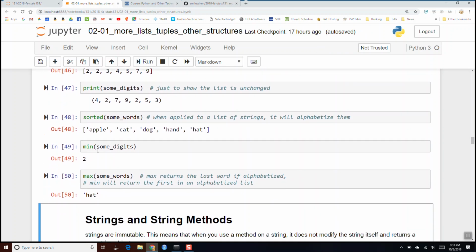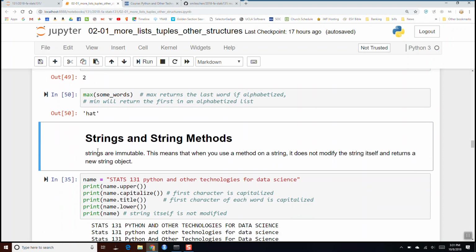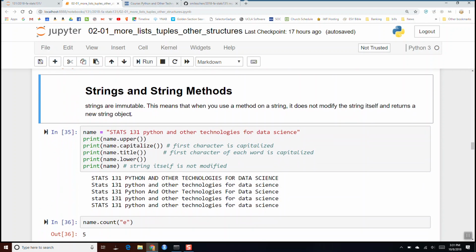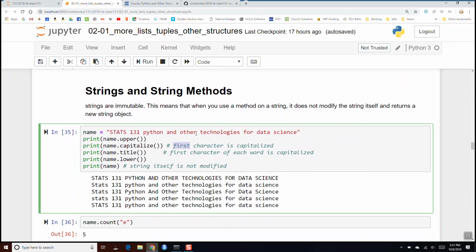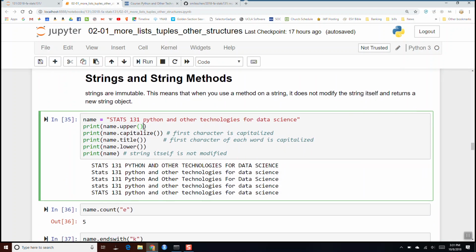Okay, we've got strings and string methods. Strings are immutable. You can almost think of strings as like tuples, except there's no commas spacing the elements. Every time you use a string method, it produces a new string. It doesn't modify the original string, it always produces a new string.